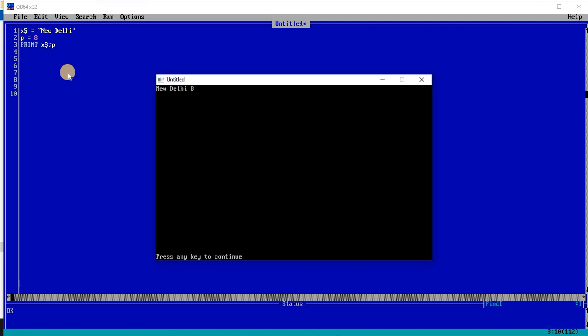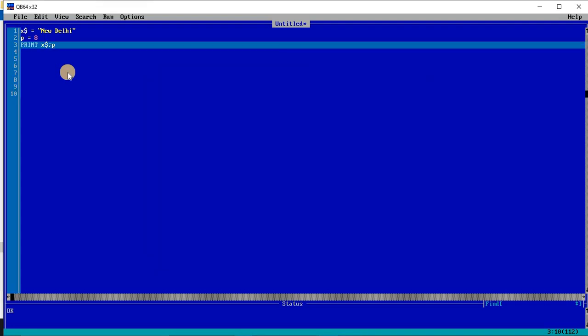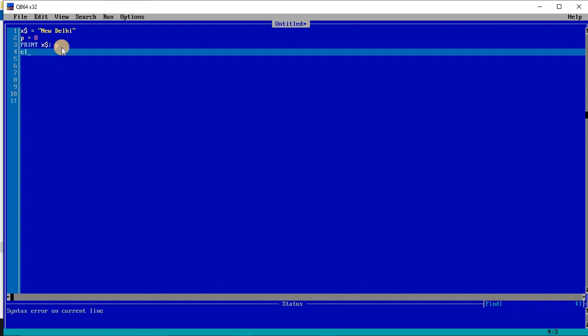So there are a lot more things in printing. We have learned many things about printing. Now I want to clear the screen before it prints. If it will give the output, you can clear your screen. Like in the program, if you write CLS, then it will clear your screen and then it will print.